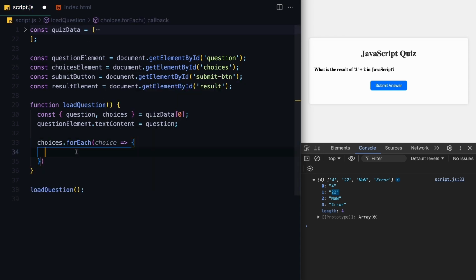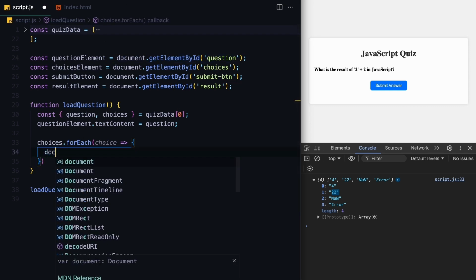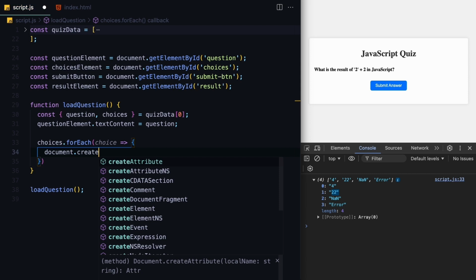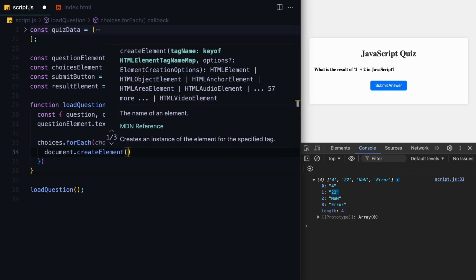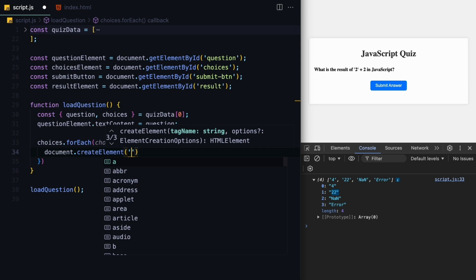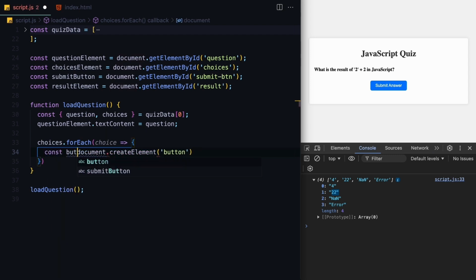First, we need to create a button for each choice. And this document object not only allows us to select elements, but it also allows us to create elements. And that is what we will do here. We will use the document.createElement method, and this method accepts the tag of the elements that we want to create. For example, if we want to create a paragraph, we will pass the p tag here, but since we want to create a button, we will pass the button tag here. And let's store this inside of a button variable.